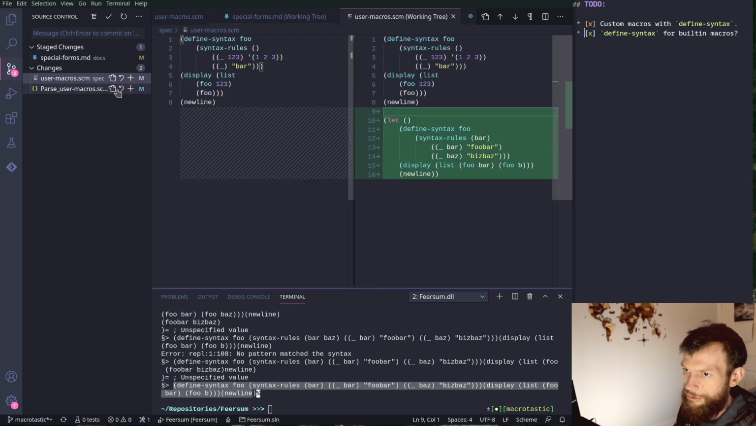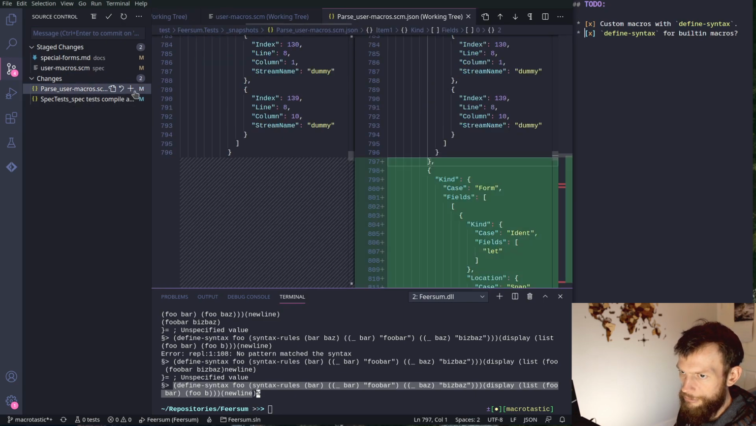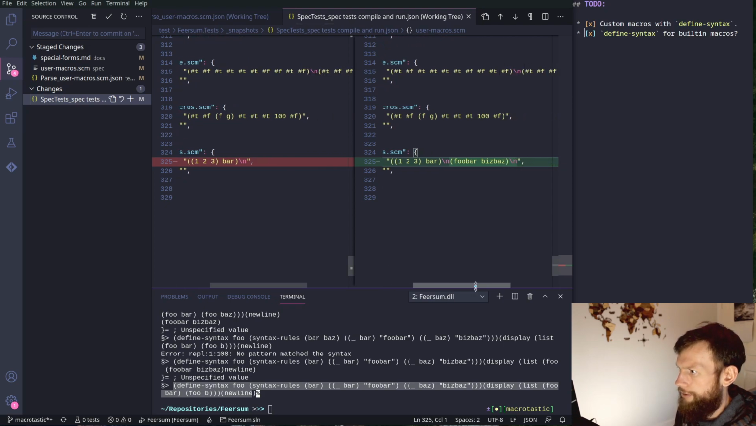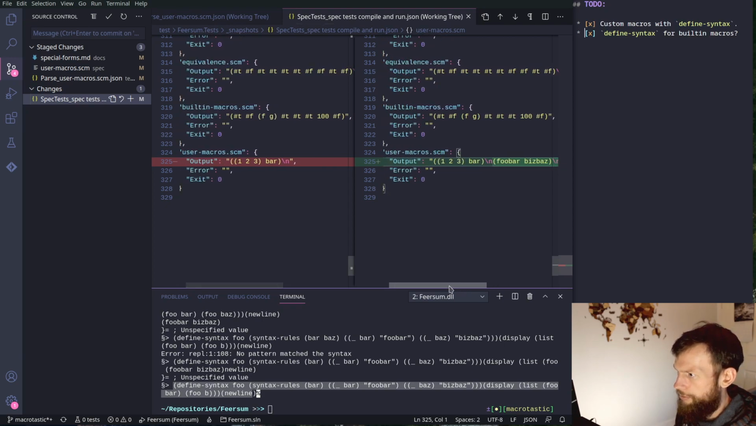Docs, macros, more stuff in the pass, and this says foo bar biz baz, which is what we were expecting.